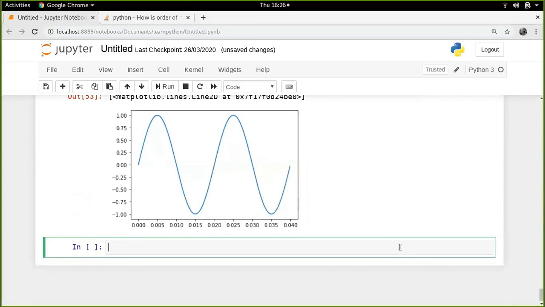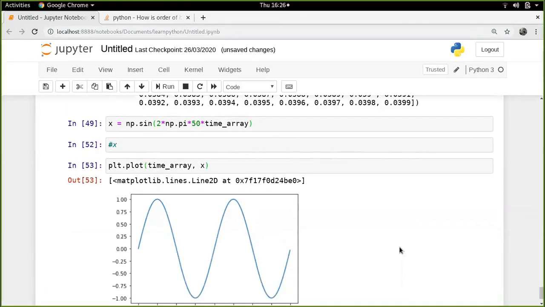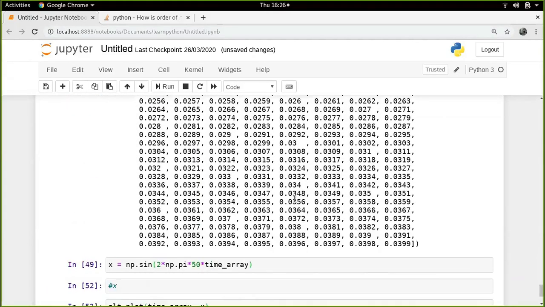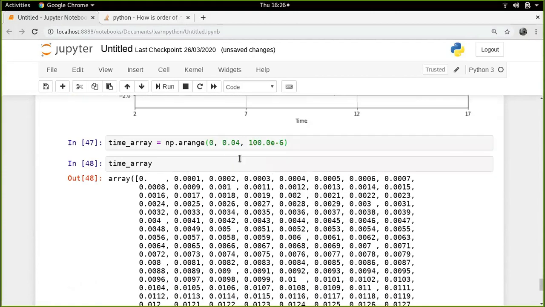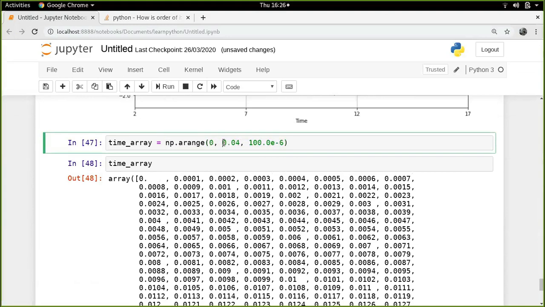So to get a smooth sine wave, you need to change the resolution of your x-axis. The x-axis you can change by using np.arange. You have to specify a start, a stop, and an increment. If you don't specify the increment, it will take 1. But if you specify a small increment, you will get more resolution. Does this answer your question? Sure. Thank you.